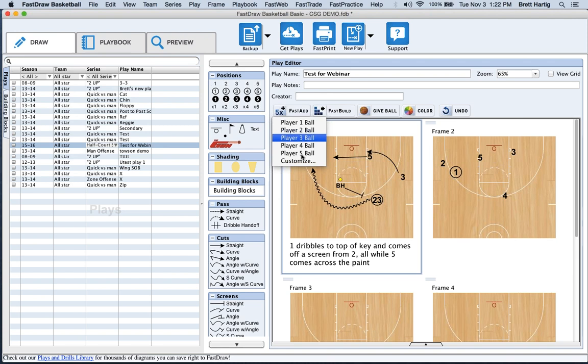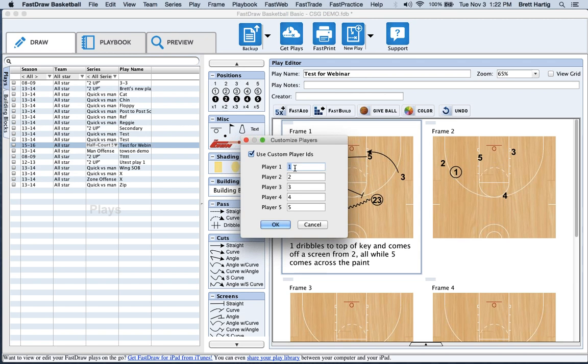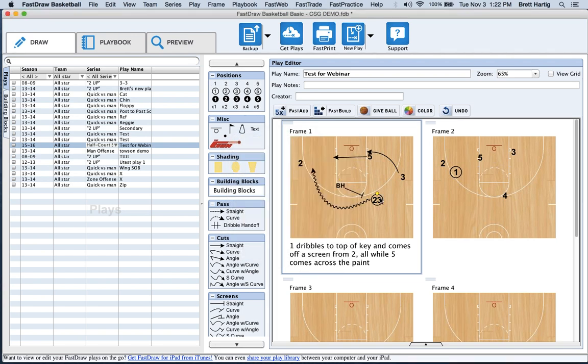And I can also customize this so that it's saved forever. So next time I create a play, if I find myself making this change every time, I can actually click on Fast Add here, click on Customize, and just change these values. So rather than being default 1, 2, 3, 4, and 5, I can change them to be anything I want. So if I wanted to have initials or numbers, I can just enter the text there and click OK. For the sake of this example, though, I'm going to flip them back to just the default 1, 2, 3, 4, and 5 here.